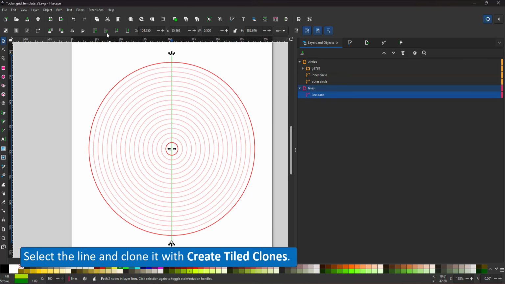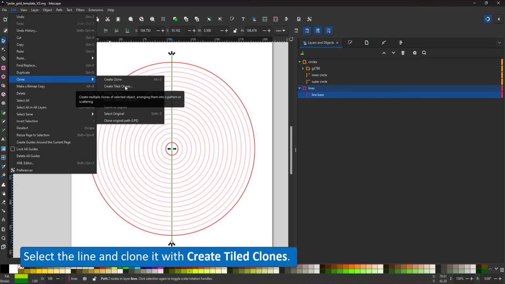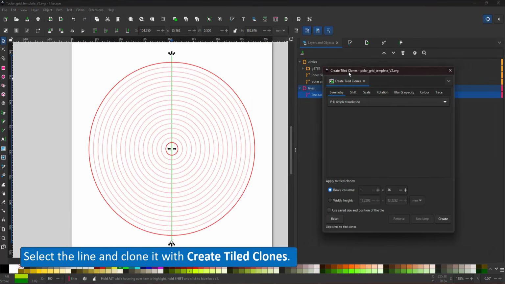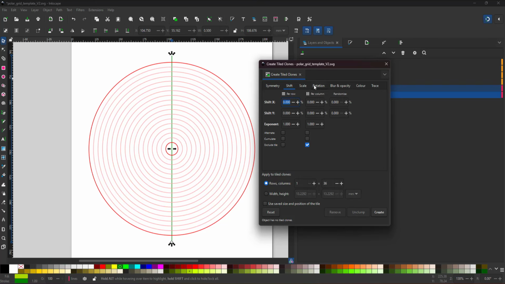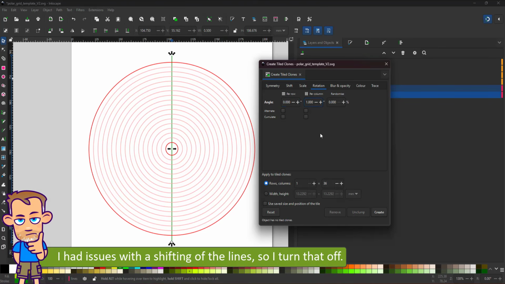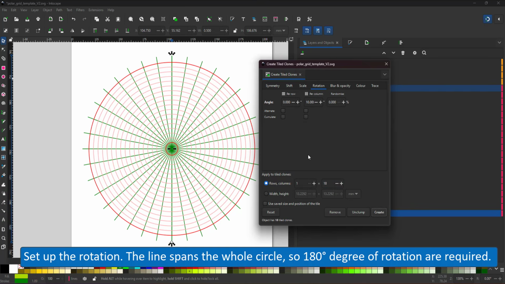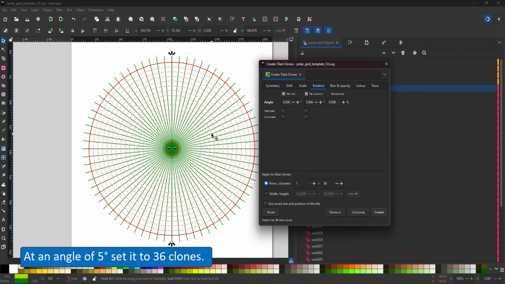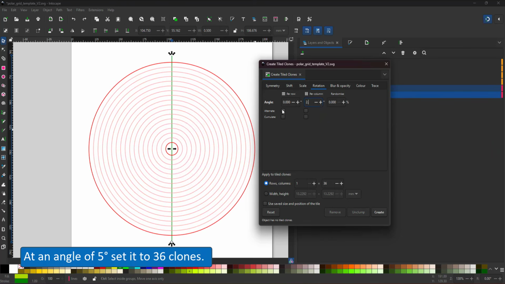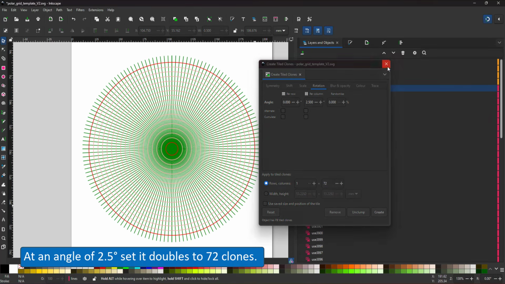The line will be cloned and I use Create Tiled Clones. I choose a simple translation, make sure there is no shift as the tiled clones can play up easily, so I turn the Exclude tile on. Go to the Rotation tab, set the angle and the number of repeats in the columns to add up to 180 degrees. Lowering the angle means increasing the repeats. So at 5 degrees I need 36 and at 2.5 degrees I need 72 repeats in order to make the full circle. The tiled clone function creates new clones.